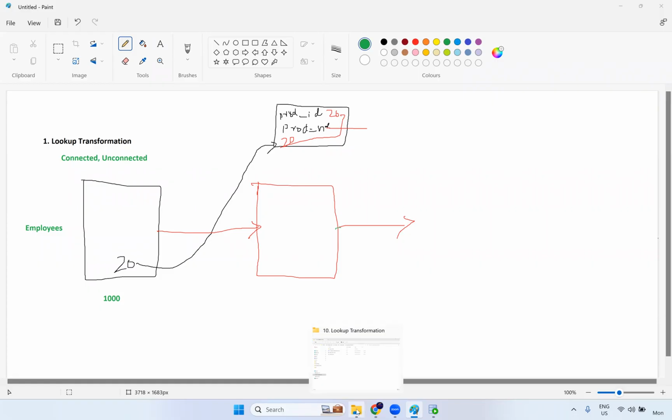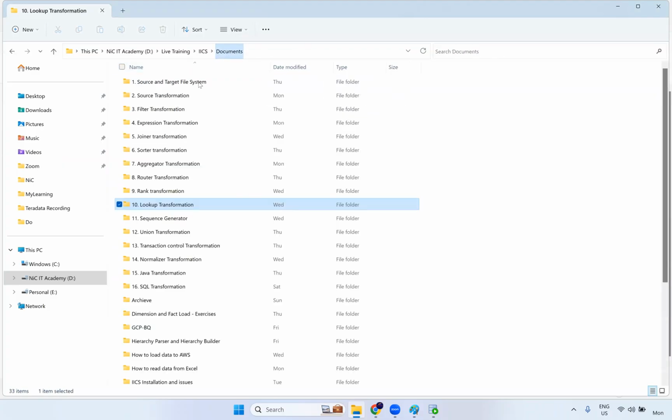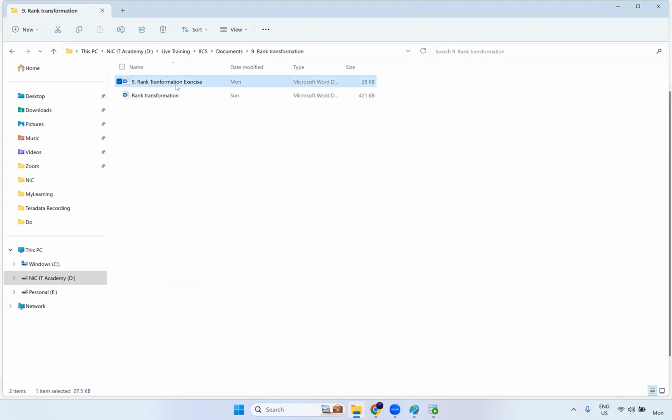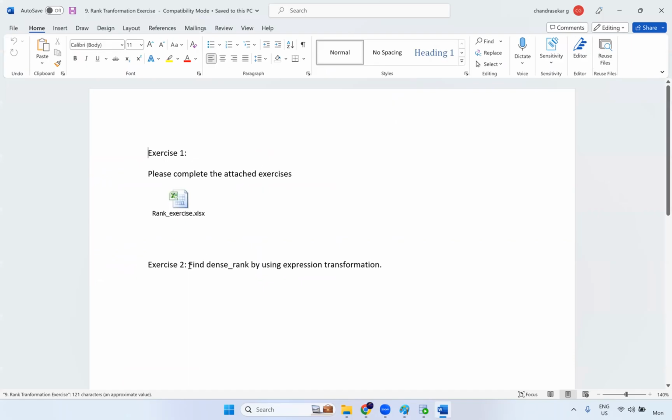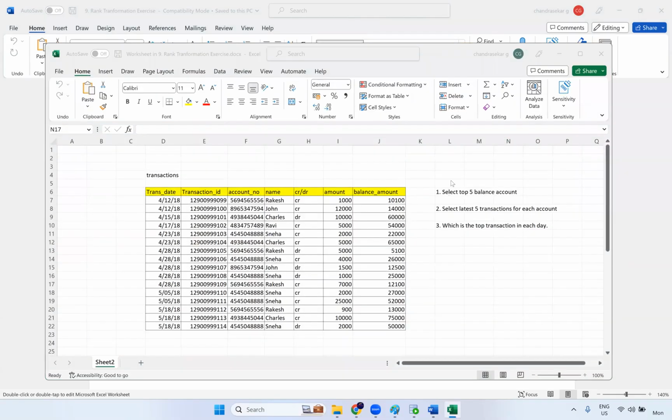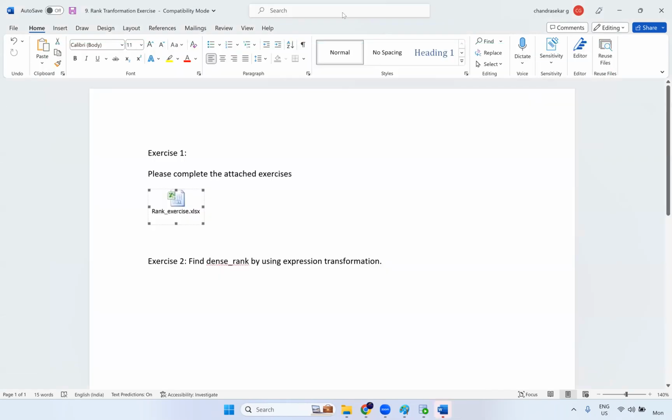Today's exercise: kindly complete the previous exercises which I have given. I will give you the exercise for rank. Rank transformation exercise: find the dense rank by using expression. I have given this rank exercise sheet, so from the sheet you can do these 3 questions. Just create this table and load the data, or you can use this Excel sheet itself as source. You know how to read the data from an Excel sheet, right? So you have to follow that.